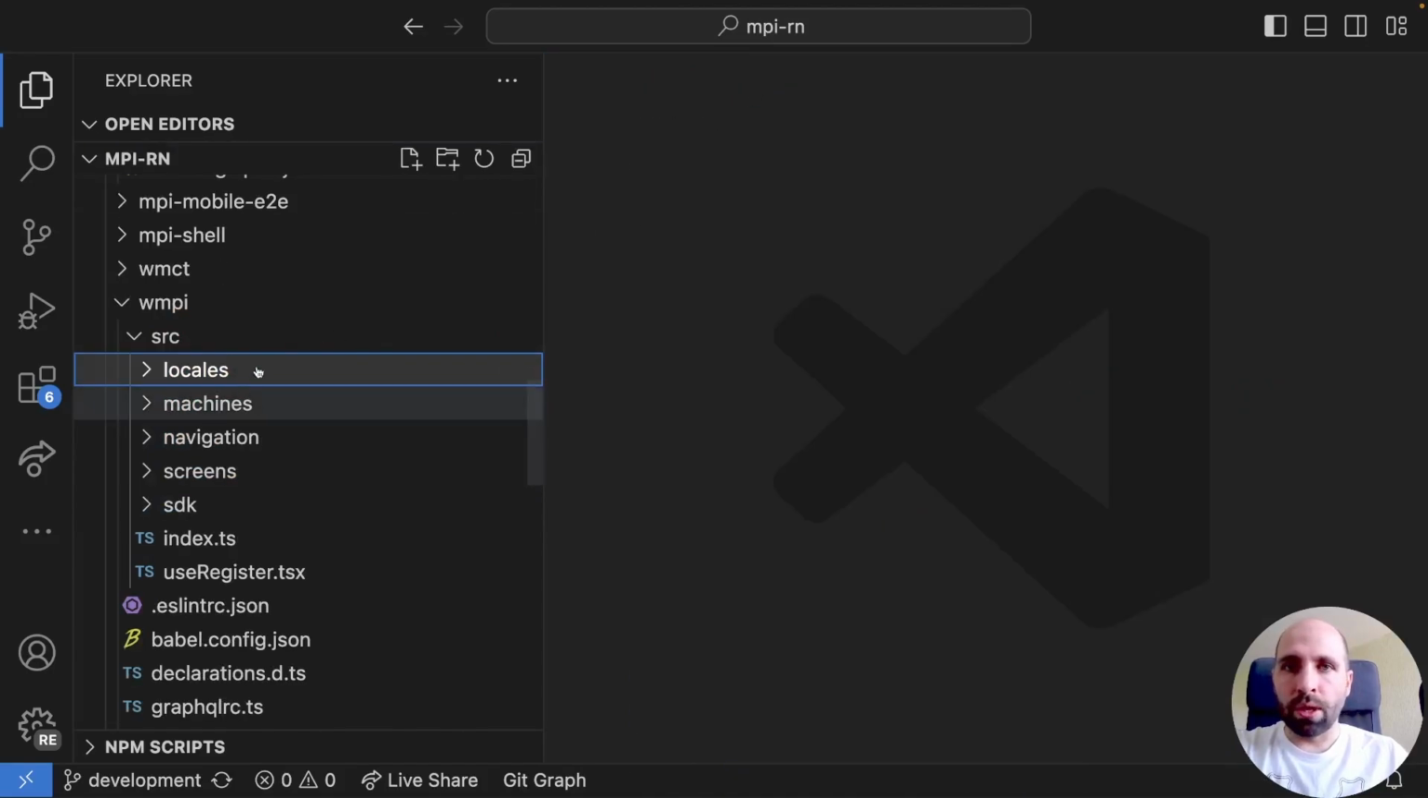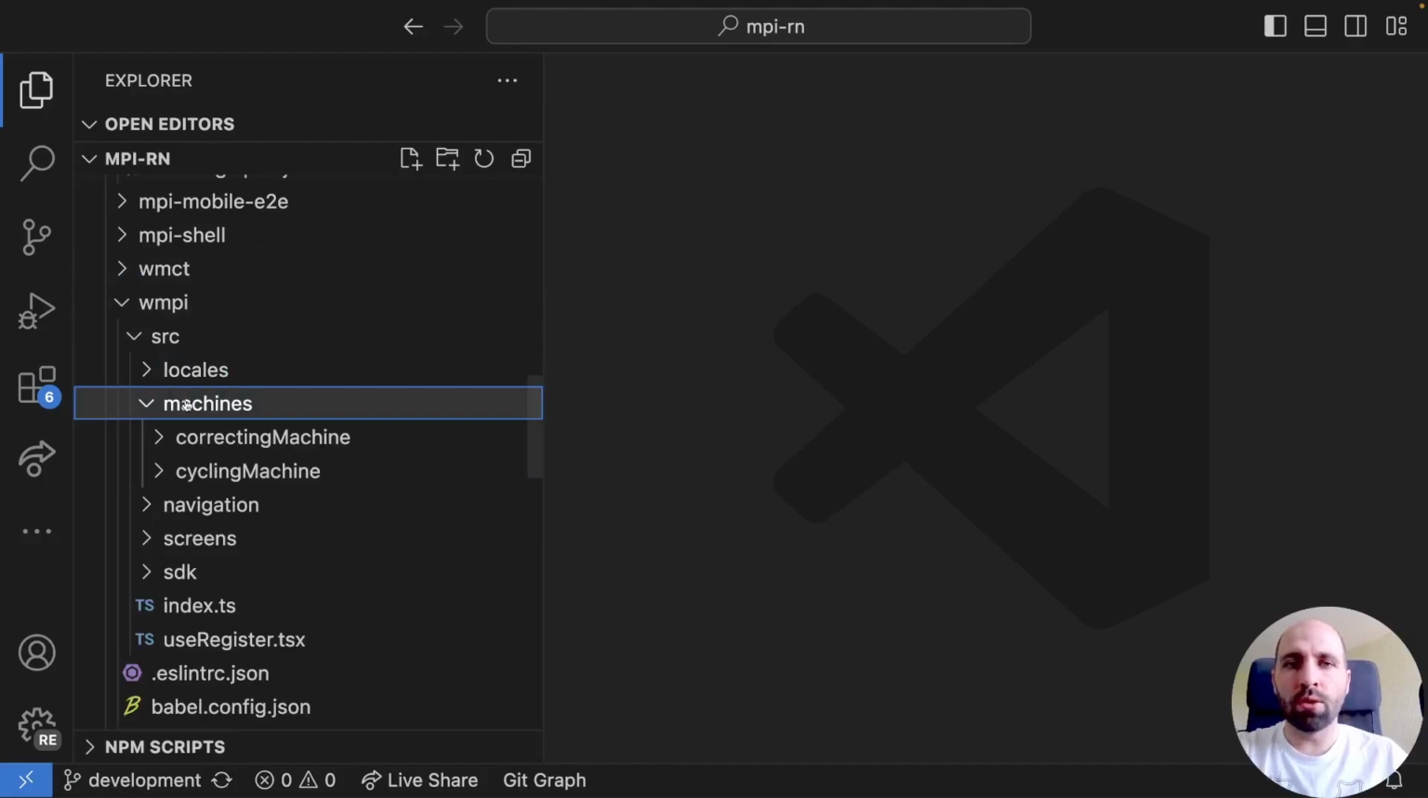Okay, so what we also have here are machines. What are machines? They are finite state machines. We use xstate for creating those machines, and they are a great deal for React Native projects. Really, they saved us so much time debugging the application, because when your application grows in logic, it may have so many if statements, and when you open a file with a lot of business logic, it's very difficult to decipher straight away.